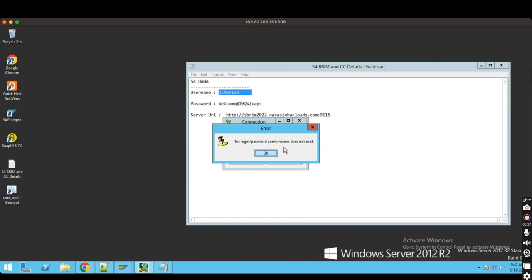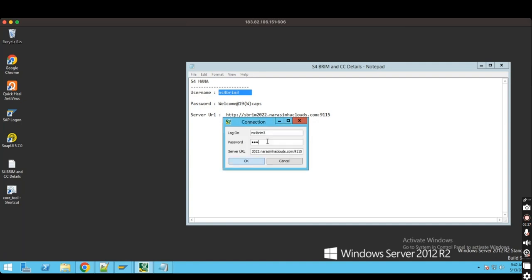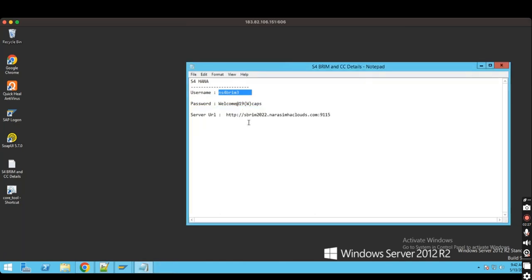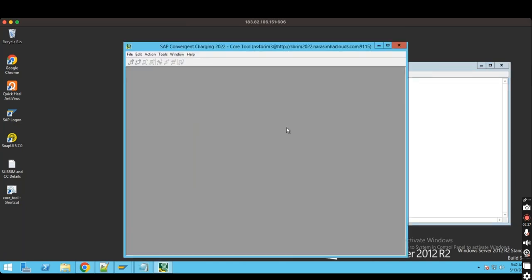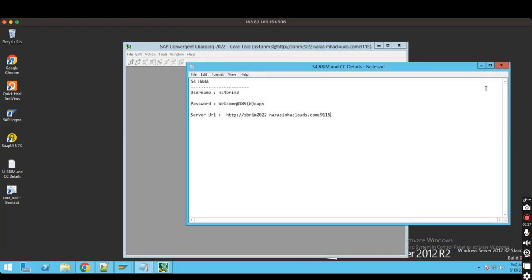Okay, W is capital, I think so. It is 189, not 19. It is 189. Let me save this one first. Okay, so it is 189.